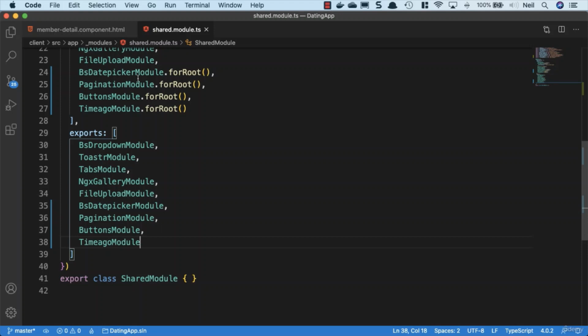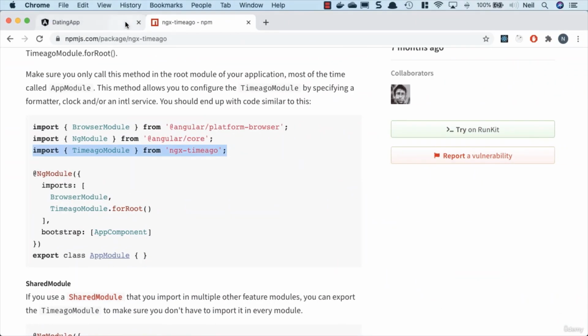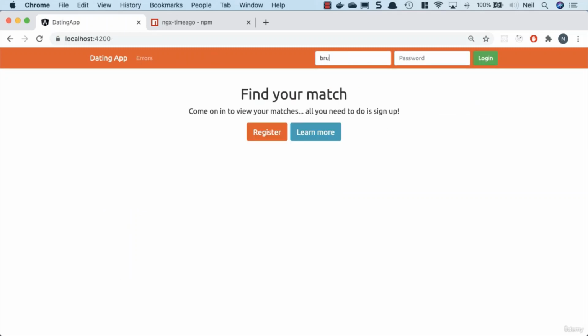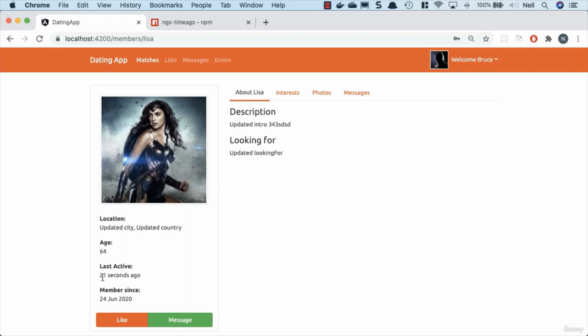Then we can head back over to our member detail component, and specify another pipe, because this presents itself as a pipe, and we can say timeago. If we take a look at our browser again, we should find that Bruce was last active 22 hours ago. If I log out of Lisa and log in as Bruce, add the password, and press return, and we take a look at Lisa's profile, then we'll find that we get the count of when Lisa was last active, and this will change into 1 minute ago, 2 minutes ago, etc. I'm sure you've seen this 100 times before.